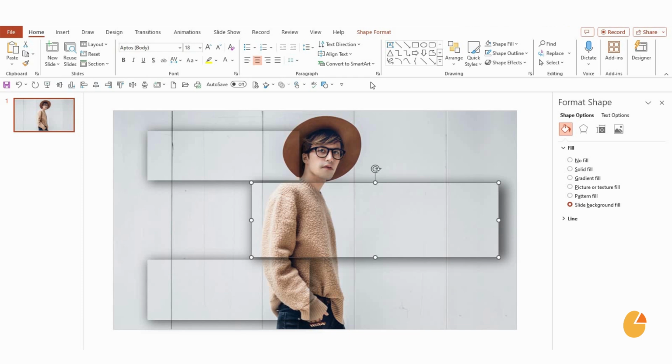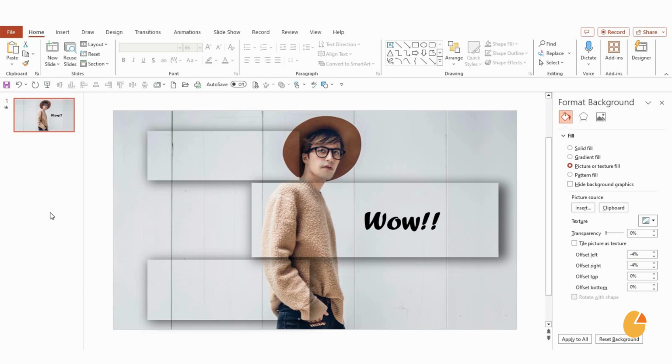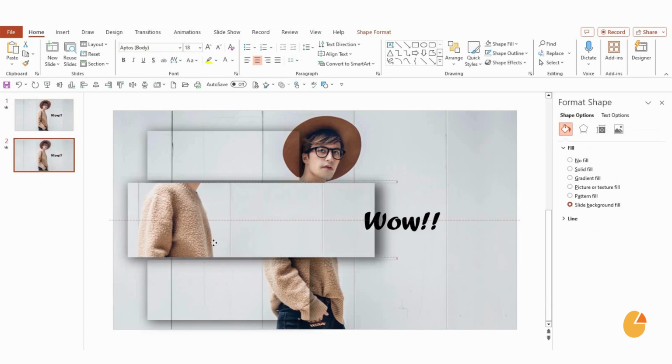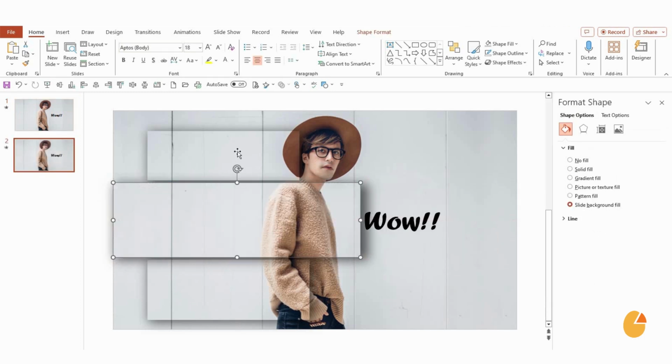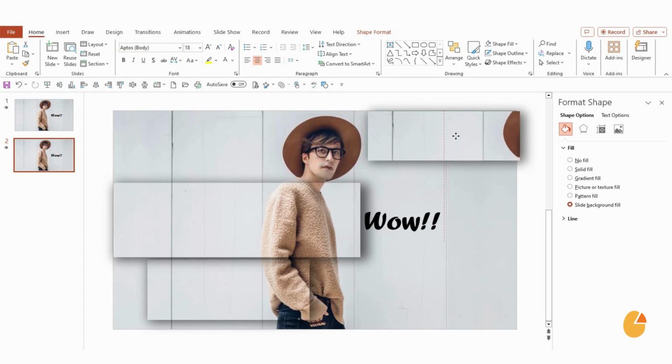Now, let's add some text. Insert a text box and change the font style to your liking. After that, duplicate the slide. Move the shape to the left side of the slide, while the first shape stays on the right. Adjust the size of the shapes to fit everything just right.